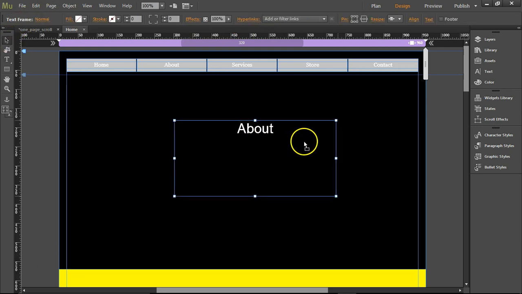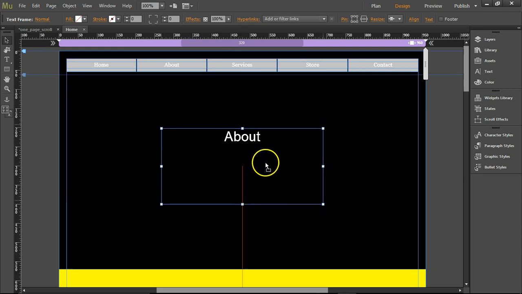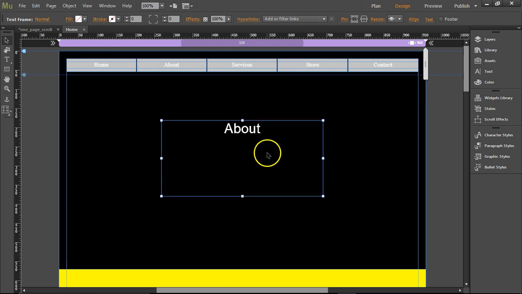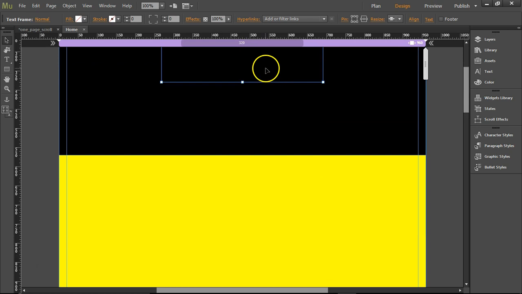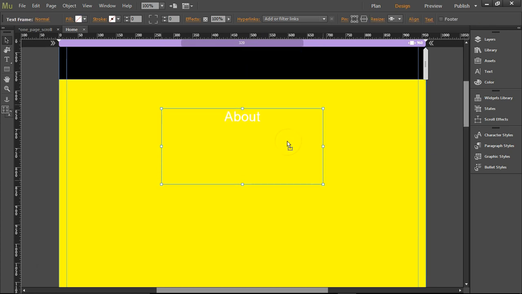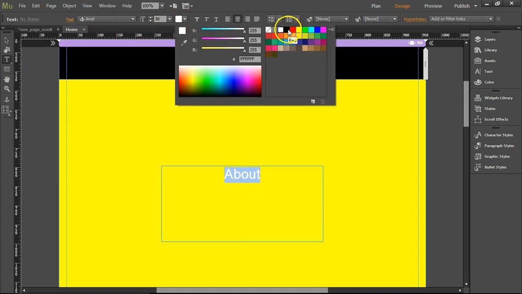And I'm going to push this into the middle. See that little line right there? When I move it around, that says it's in the middle. All right, so that's our about. And I'm going to copy, paste, drag this down. You can press the shift to have it go straight down. And this one's going to be, oh, actually, this one's going to be about, sorry. Make this black.